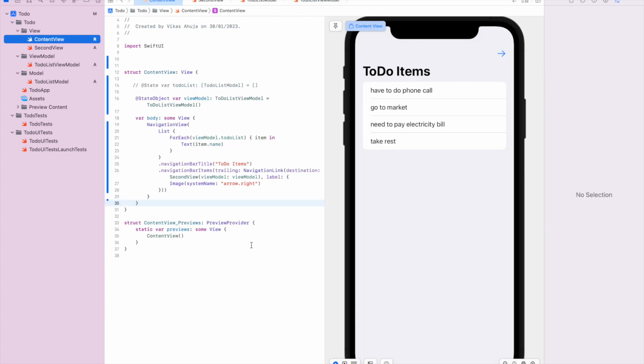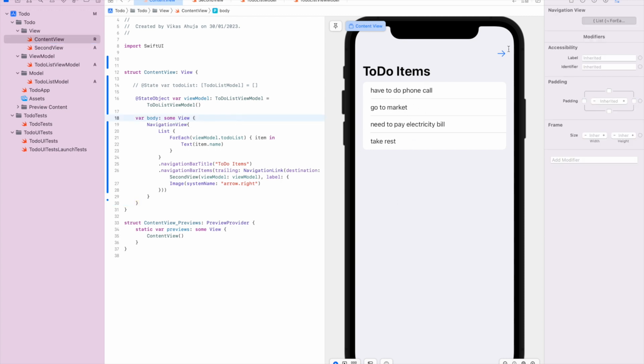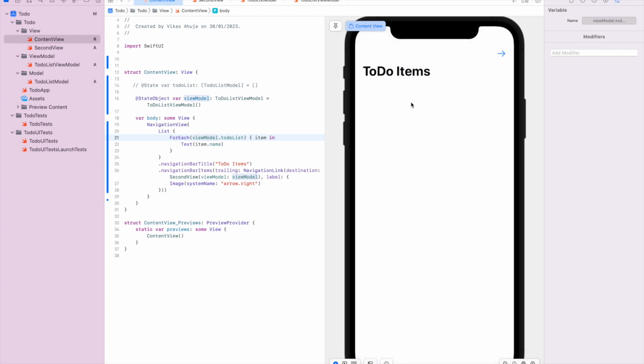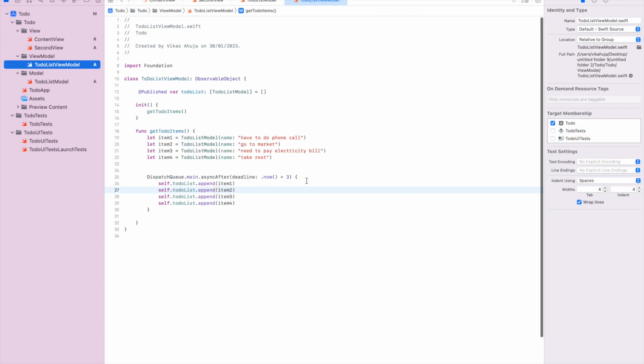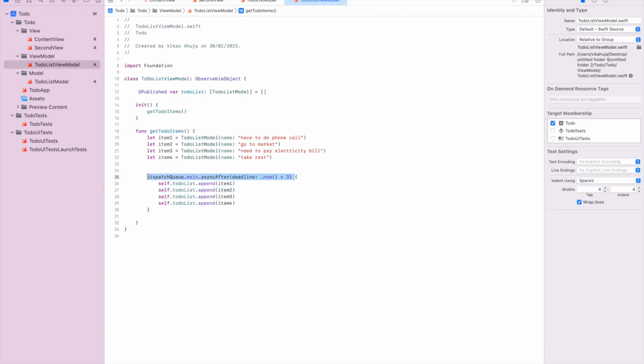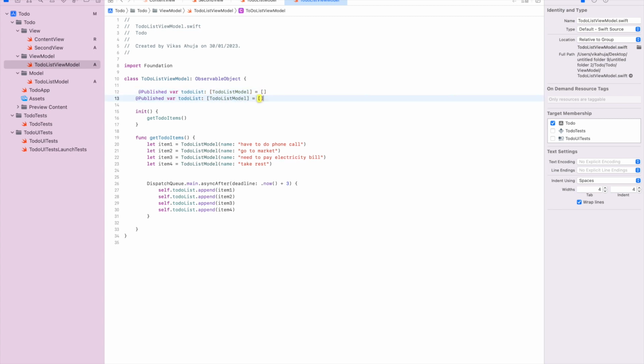To continue further on this application, let's modify this to-do list. When we refresh the view, you will see this list is loading after 3 seconds, as we have applied the async after. So we have added the delay of 3 seconds. Let's create one more property. Let's add a loader here.